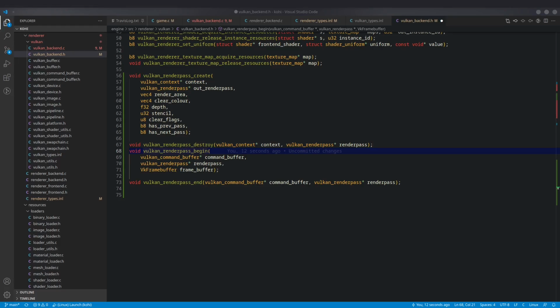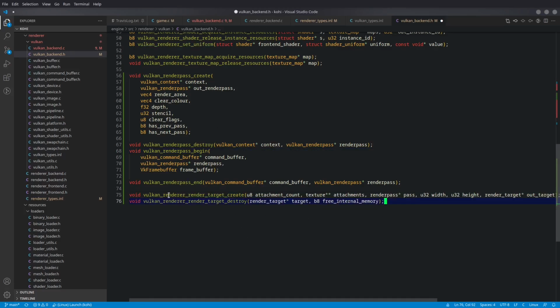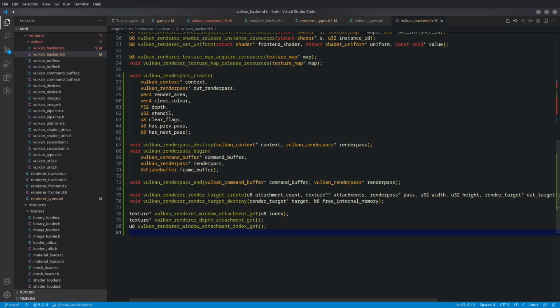Yeah, I guess what we can do is we will just put our Vulkan renderer render target create and destroy methods. We'll put those at the very end here. And then we'll also go ahead and slam in our new functions for our attachments here. So we'll have our Vulkan renderer window attachment get for a particular index, and then our depth attachment get. And then our window attachment index get. We'll put all those things at the end. I think that makes the most sense. And I don't think I missed anything. I think that is all we should need to do at that level.